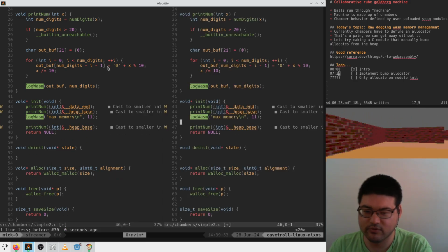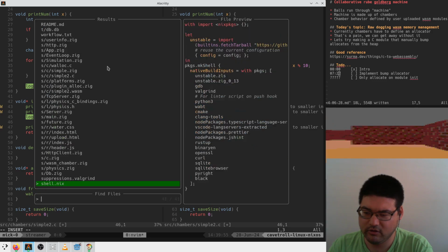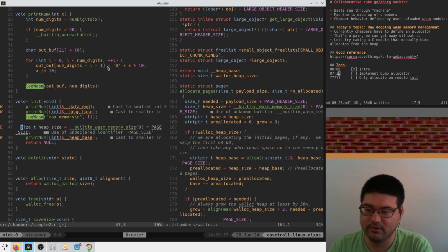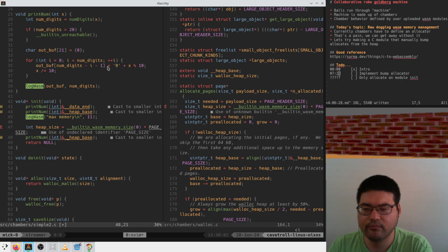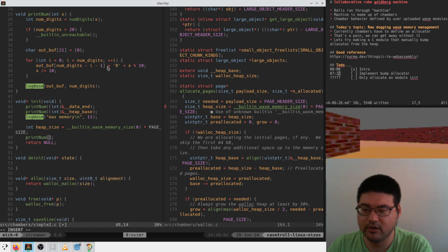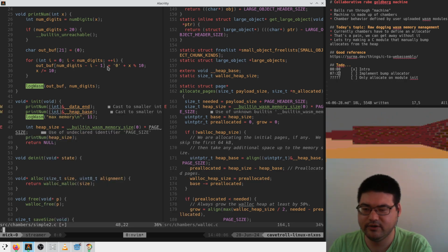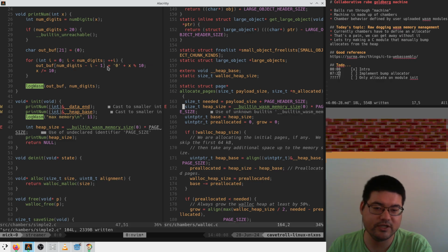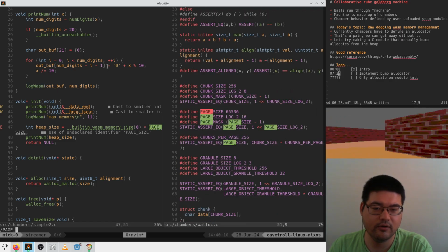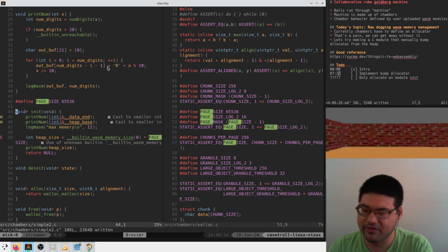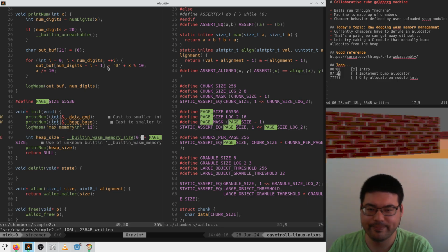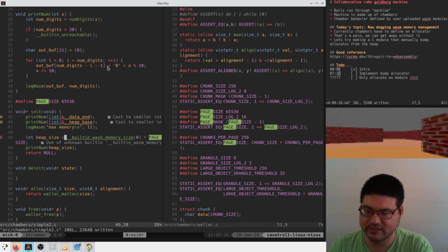Where did we get that from? It's from wasm malloc. Built-in wasm memory. So here we print heap size. And page size, I think it's just 64K. Yeah. I think that's just hard-coded in the WASM spec. So this is how many pages we get.